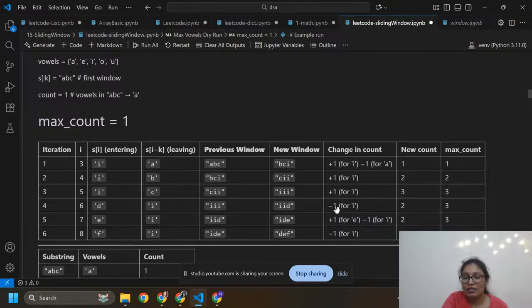We just decrease by 1 for I. So now the count will decrease by 1. Previously it had a count of 3, now it will become 2, and we check these numbers. Till now the maximum count is 3.